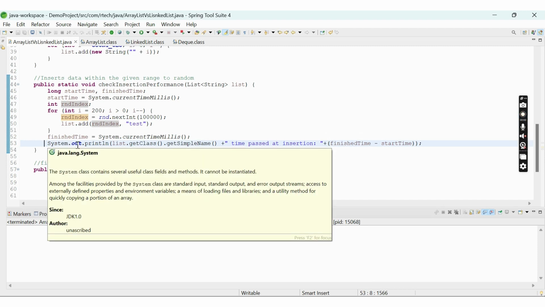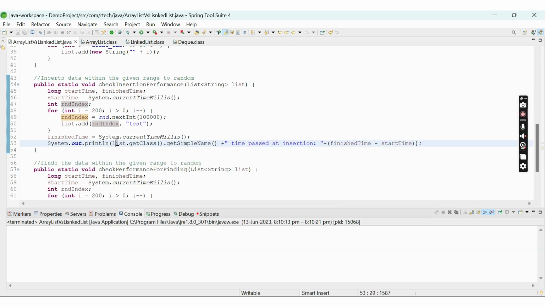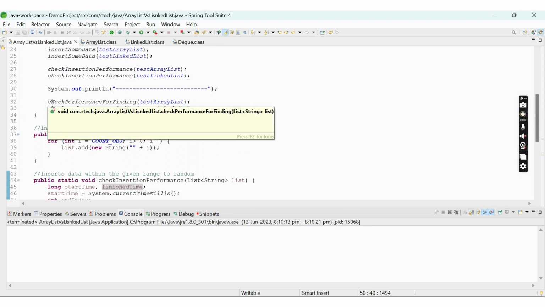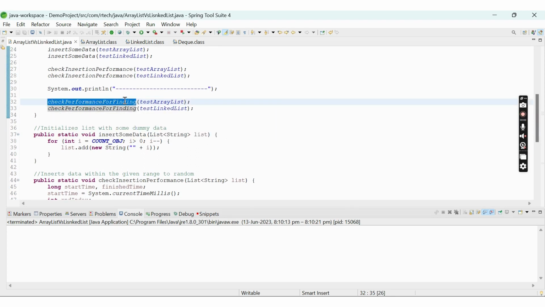At last I am printing the sysout with list.getClass().getSimpleName(). It will give me the array list or linked list. We can get the simple name of the list. And for time passed at insertion, I'm subtracting start time from finish time. So this gives me how much time is taken in millis for updating the data in array list and linked list. In a similar way, I have created a method to check the performance for finding or reading the data. I am passing array list and linked list as well.